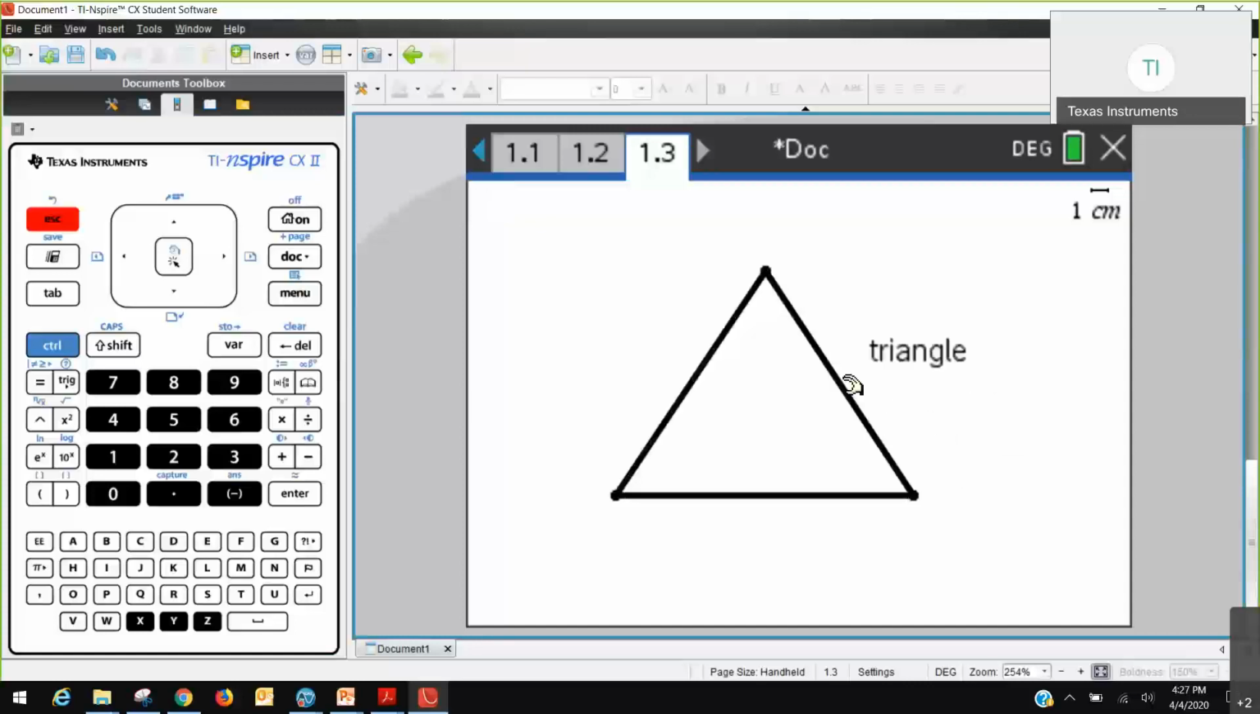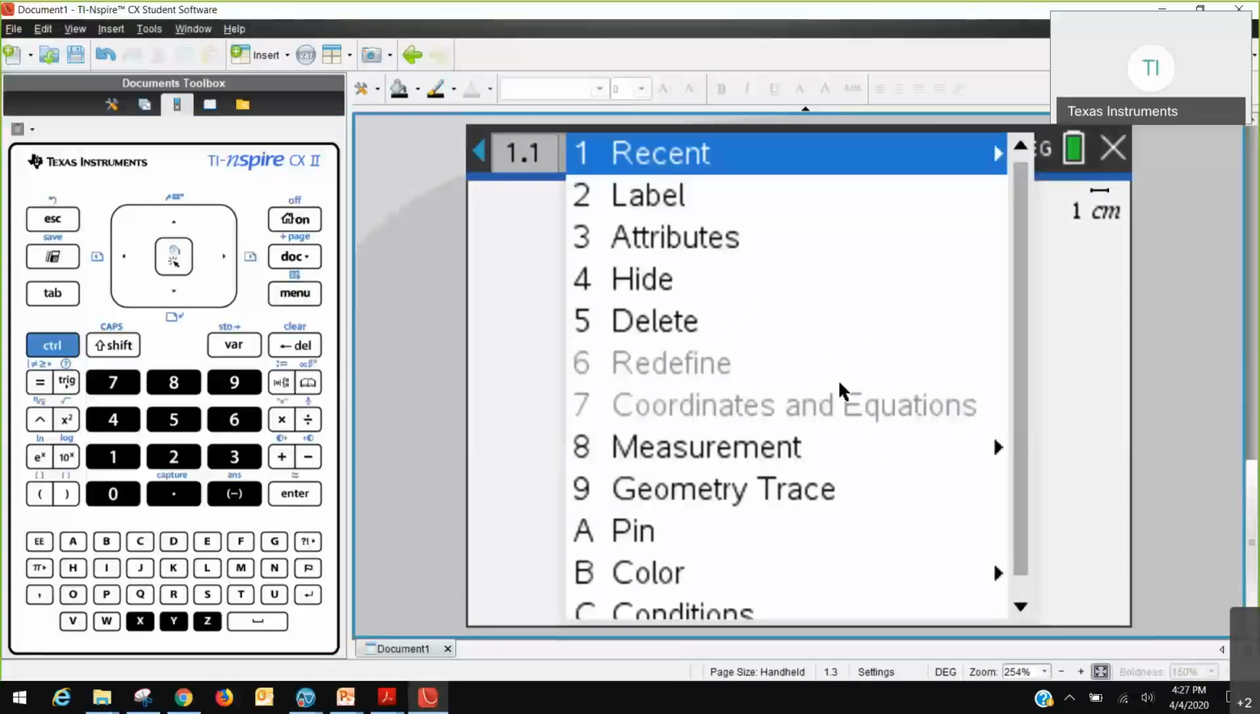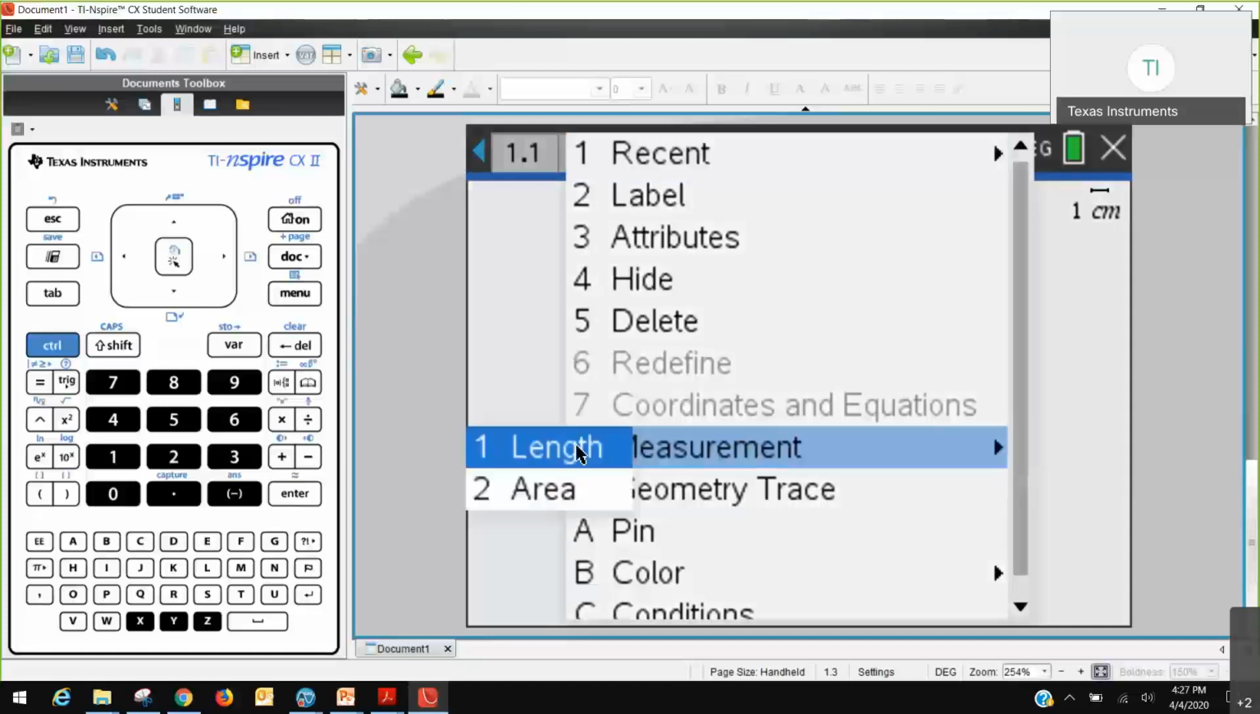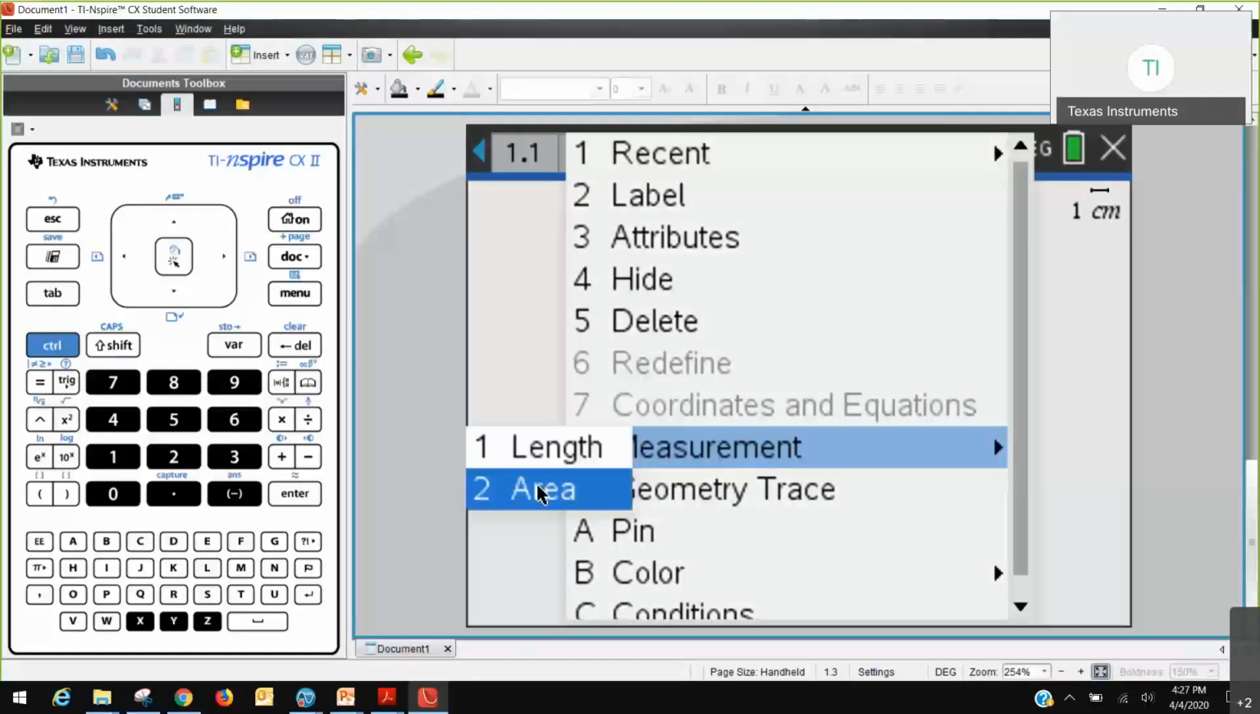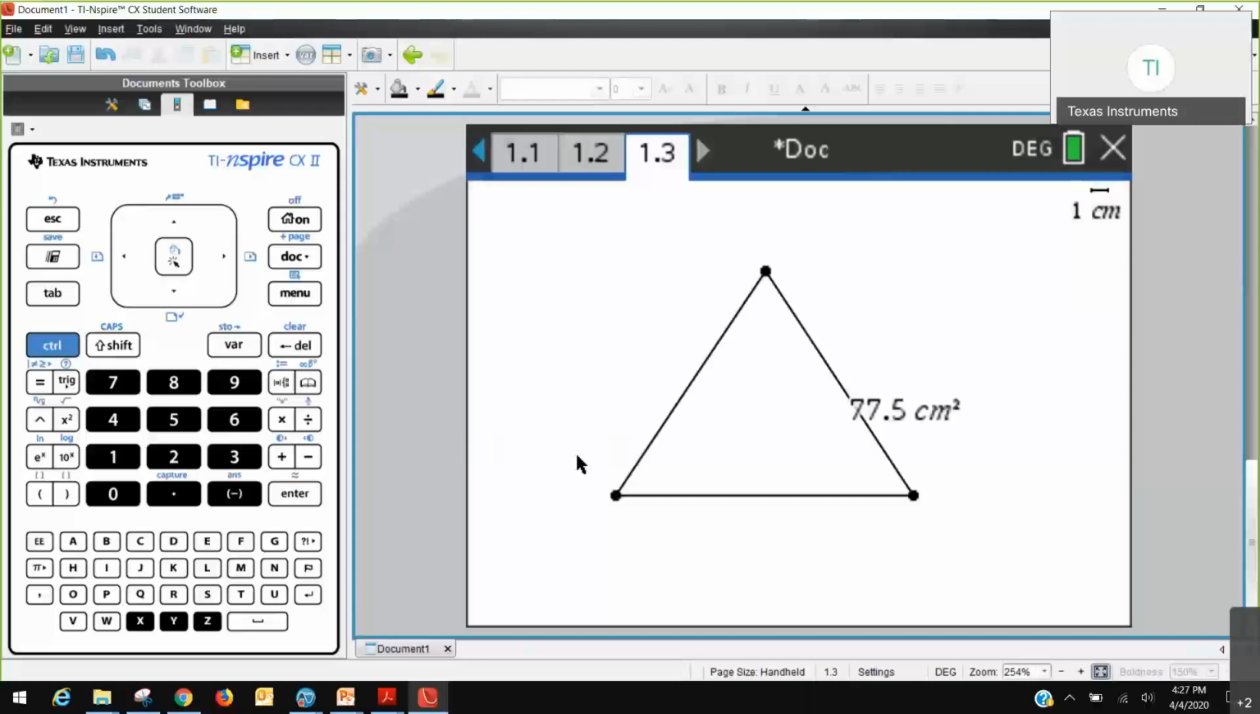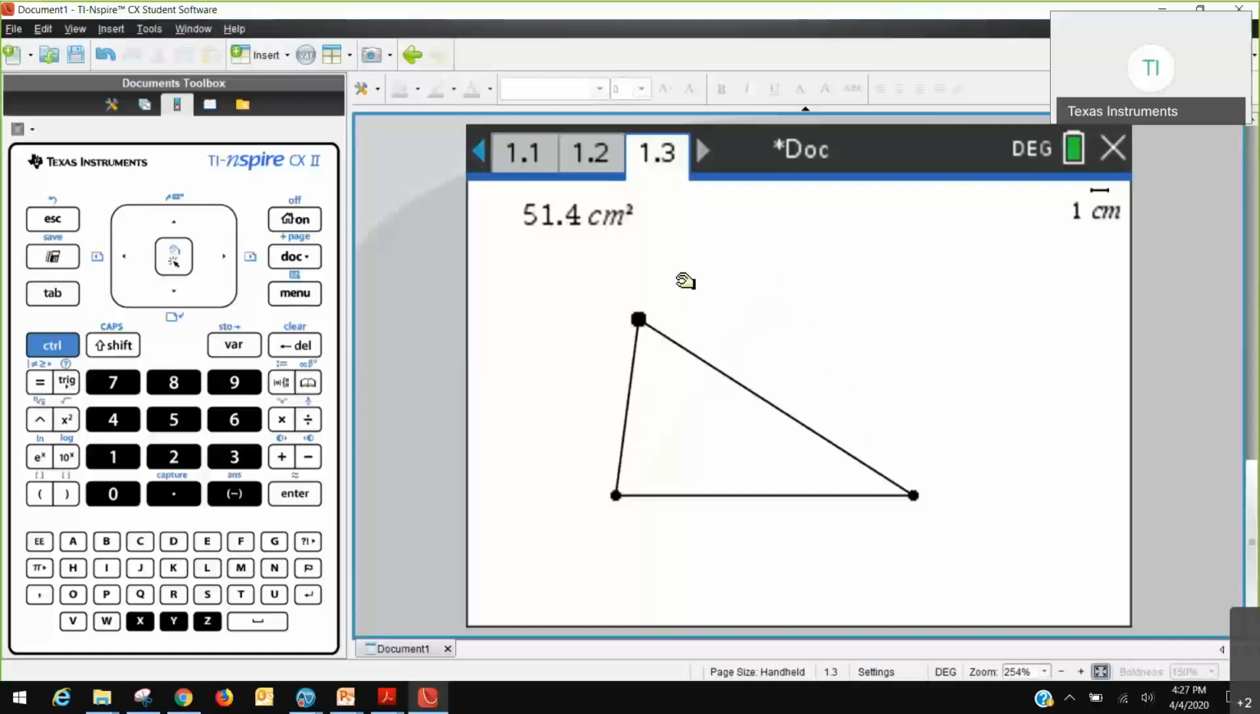Now, on the software, it's easy to do a right mouse click and look at all the things that are relevant to my current object. On the handheld, you do control menu. That's the same as a right mouse click. And let's measure the area. You can see it's measured the area of our triangle. And obviously, if I move my triangle around, it will update.